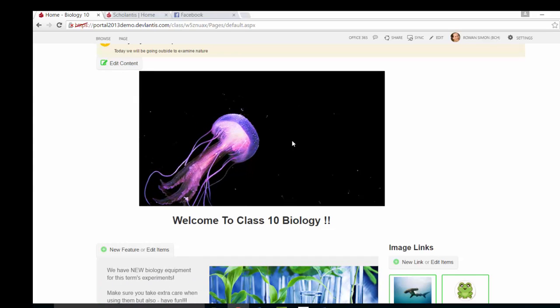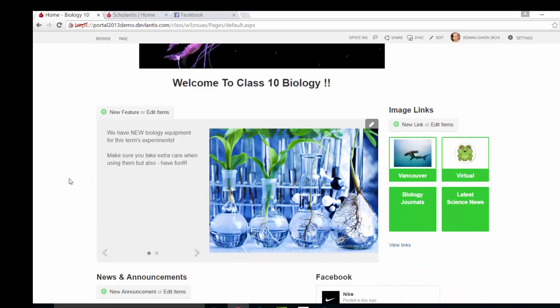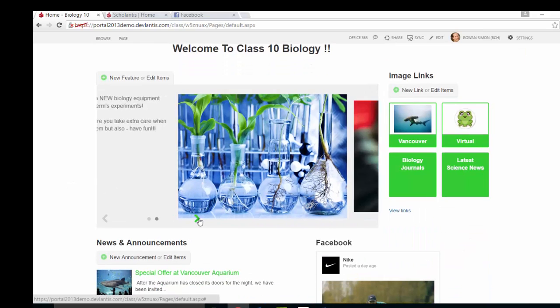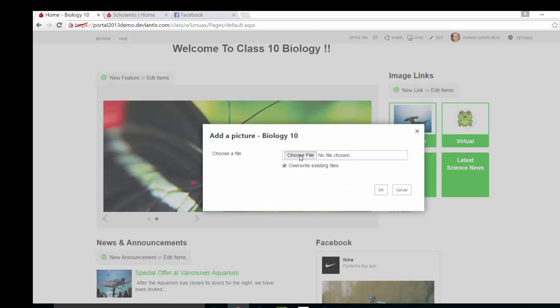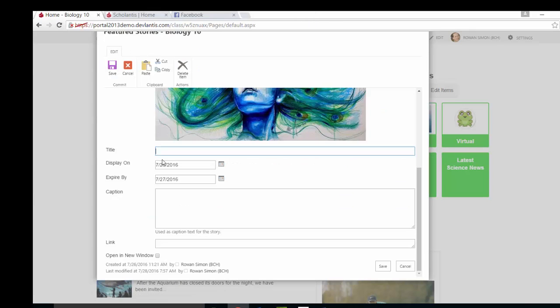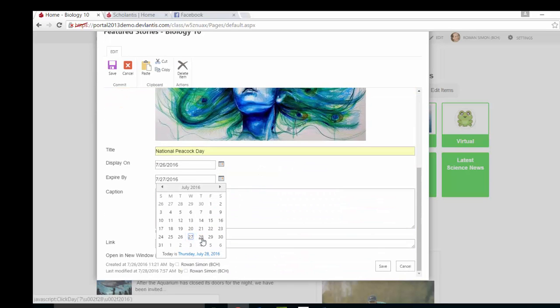You can also add images to your site. Here we have new features, which just slides along. If we add in a new feature for today, again, it's the easy buttons. Choose your file. You can put a title, display on and expire by. So if we want that ending tomorrow.